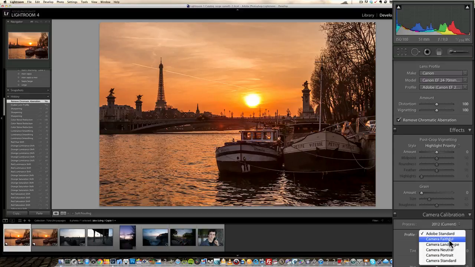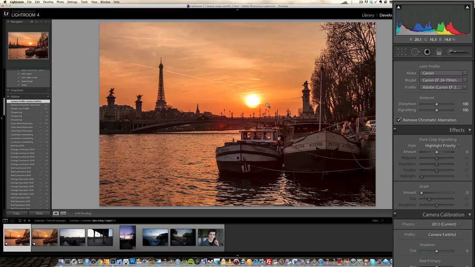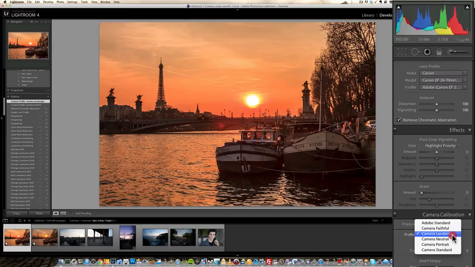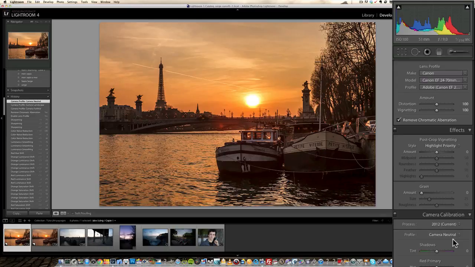You just go through and click, for example, camera faithful, and it's going to change the way the pixels are interpreted. I don't like that one. Let's go for landscape, see what landscape does. Landscape makes the whole photo more red. I don't like it on this one. Camera neutral is probably going to make everything neutral, with less vivid colors. Camera portrait puts it to the pink side.